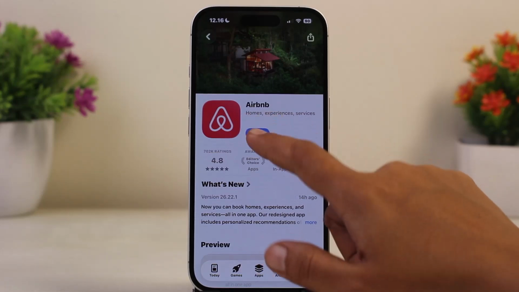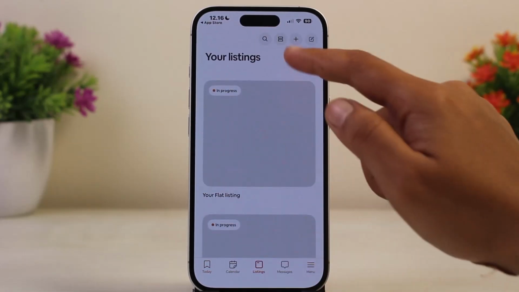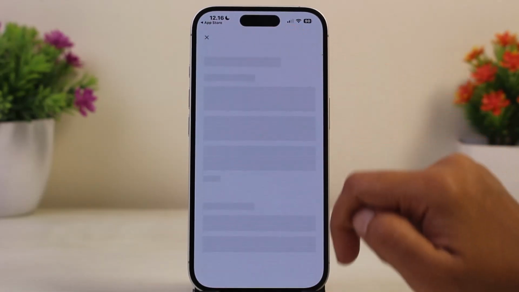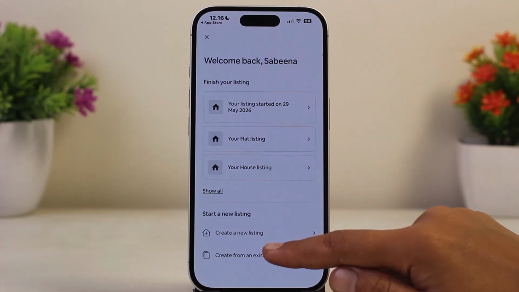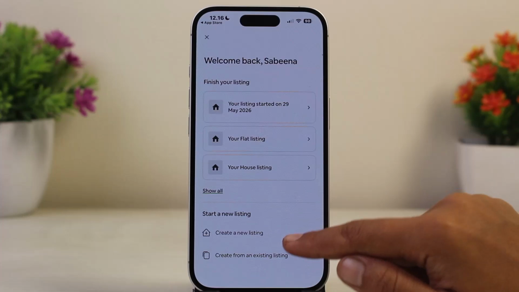Just head to your Airbnb app, then tap on Listing at the bottom of your screen, then tap on the plus icon at the top right corner. Create a new listing, or you can just create from an existing listing if you already have one.